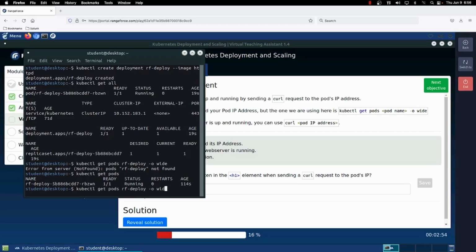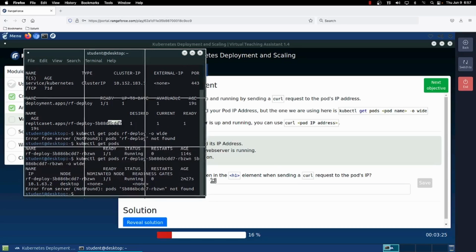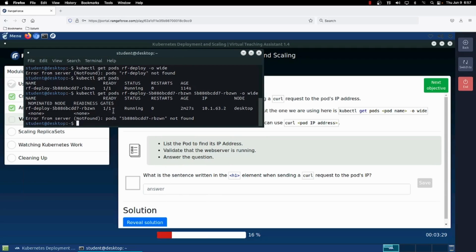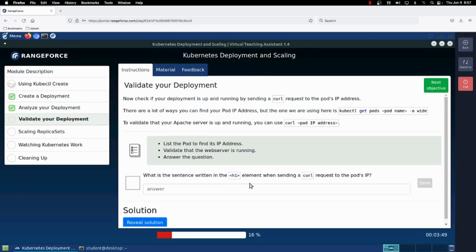So it's going to be rf-deploy, tag 5b86bcdd7. Wish I had that tab completion. -o wide. This is 10.163.2. What is the sentence written in the H1? It works.